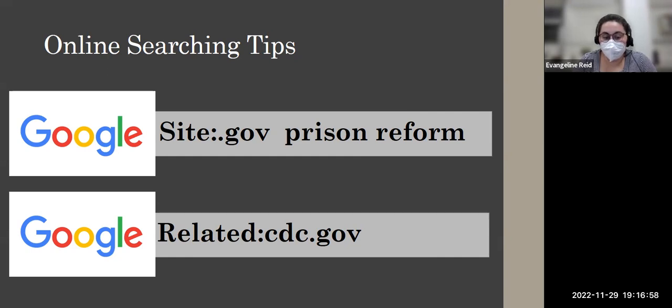Another trick is related: and a website. This is really good for finding other ideas. So let's say you knew that CDC might be somebody who has some information about a topic you're interested in. If you use related:cdc.gov, you're going to be presented with related websites that probably also have some information that's useful to you.